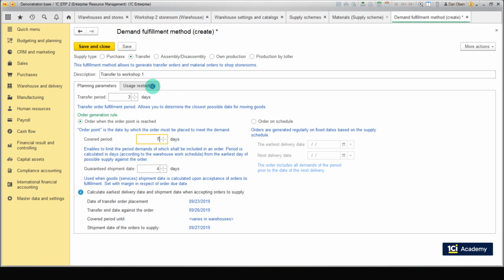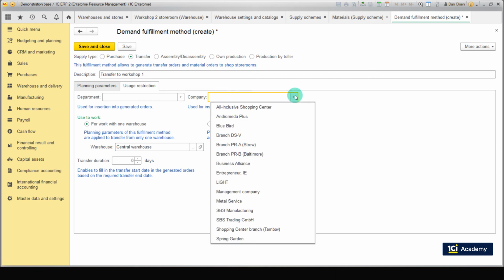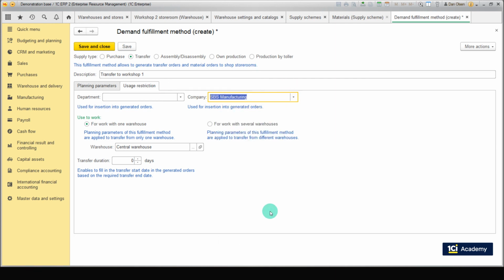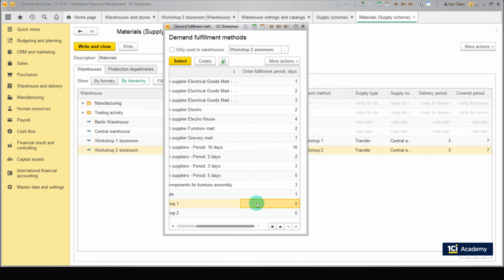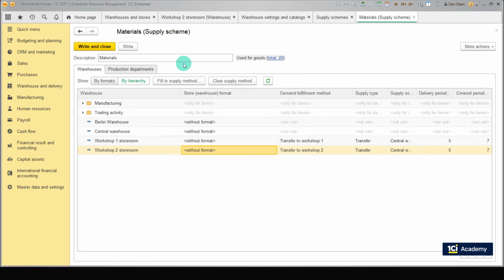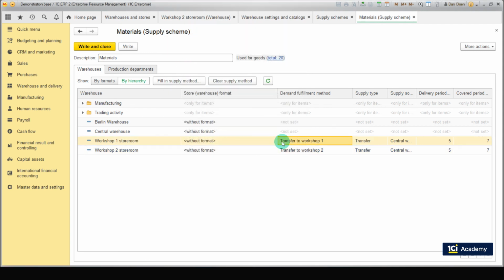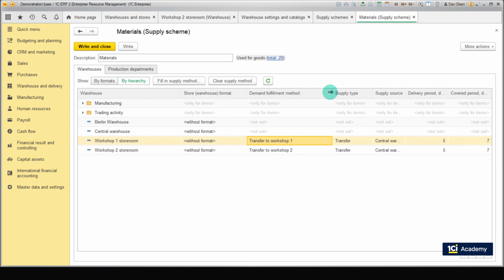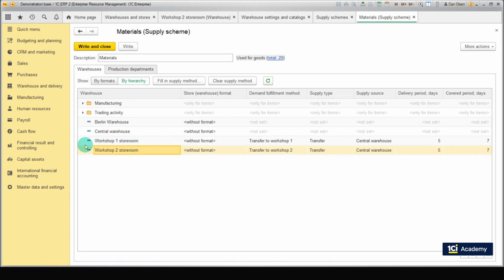Go to the Usage Restriction tab. Select the following: Company, SBS Manufacturing, Department, Workshop 1. Transfer duration 5 days, equal to the transfer period. Click Save and close. Click Demand Fulfillment Method, Transfer to Workshop 1, and click Select. This will autofill the line Workshop 1 Storeroom on the Supply Scheme page. Create and select Demand Fulfillment Method, Transfer to Workshop 2 for Workshop 2.